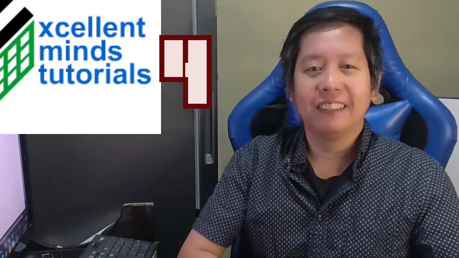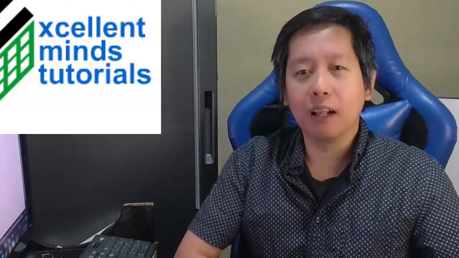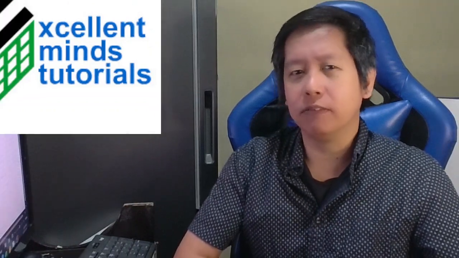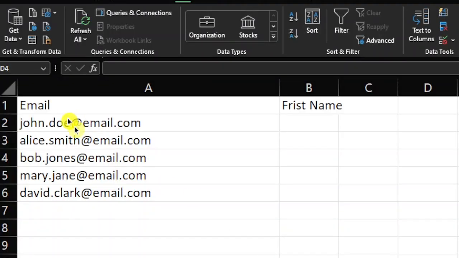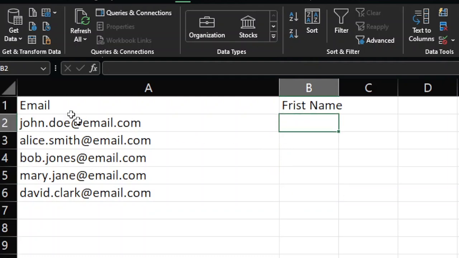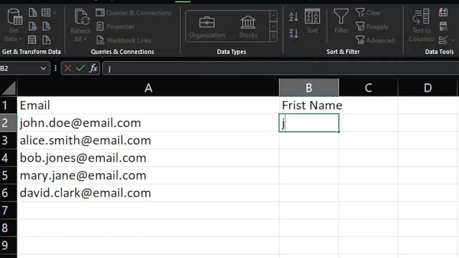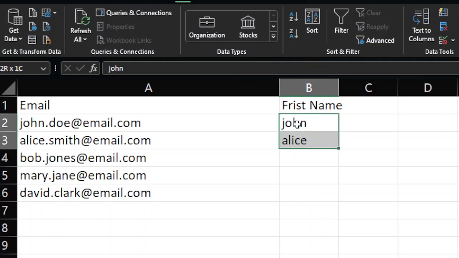Number 4, Flash Fill. This feature has been around for a while in Excel, but many may not be aware of it. Flash Fill is a feature in Microsoft Excel that helps automate the process of entering or formatting data in a column. It was introduced in Excel 2013. Flash Fill is a time-saving tool that can quickly fill in values based on patterns it recognizes in adjacent columns.